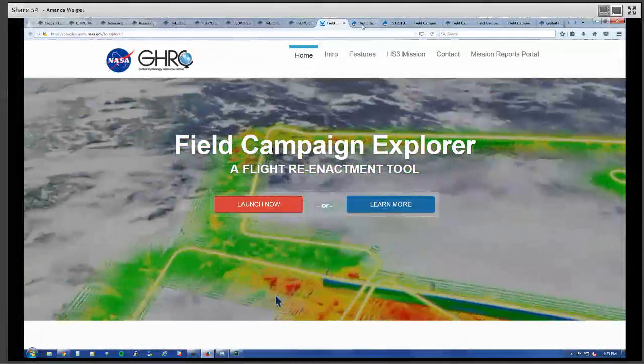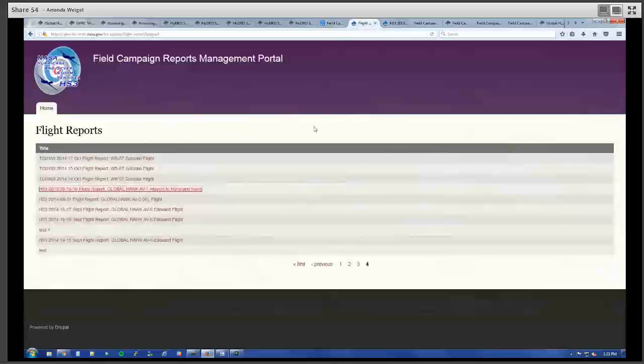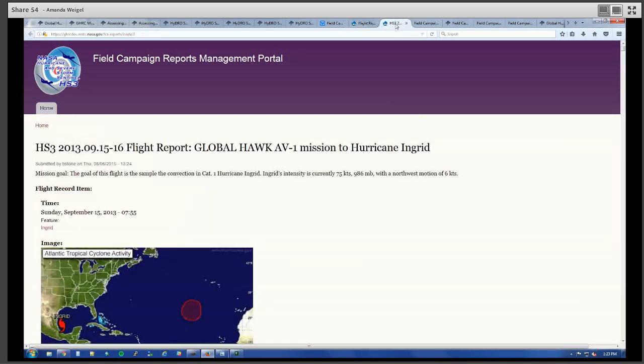The first feature is this mission reports portal. Within here, we've put all of the mission reports into a database, and you can access each of these for each of the flights of HS3. You can see here we have the Hurricane Ingrid mission report available, and I'll open that up really quick.